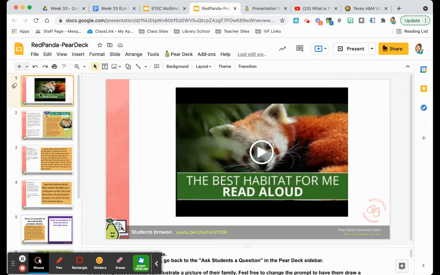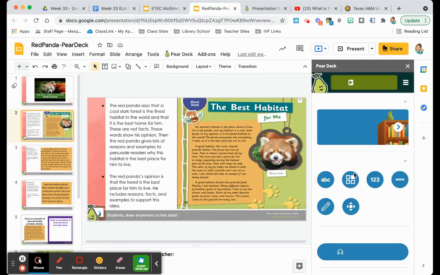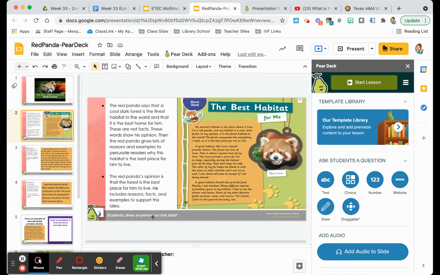But when you're wanting to work on a slide, what you'll do is you'll make the Google Slides completely the way that you want them. And then you'll click the Pear Deck feature, and it's going to open up a box on the right-hand side of your screen that gives you a bunch of different options. So, for example, on this one, if you look at the bottom of my slide, it says students draw anywhere on this slide. So I use this feature for my guided practice for the students to kind of go along with me and look for details in the story where they can draw on it and work on it.